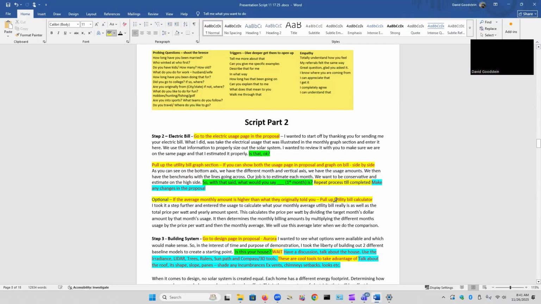You'll notice the next section is optional. When you receive the utility bill, you should have entered the information in the utility bill calculator. If the monthly average in the calculator is higher than what they originally told you, pull up the utility bill calculator. You may find it beneficial to show it to the customer and separate their perception versus reality. It's another tool in your belt to use to your advantage.